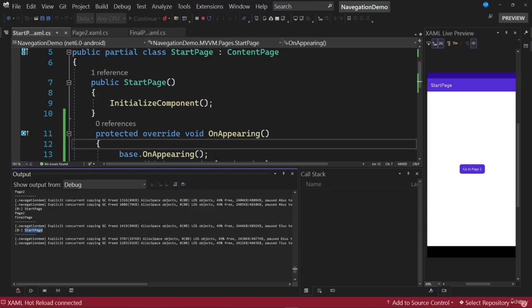This is how we can visualize which are the different pages that are part of the navigation stack.